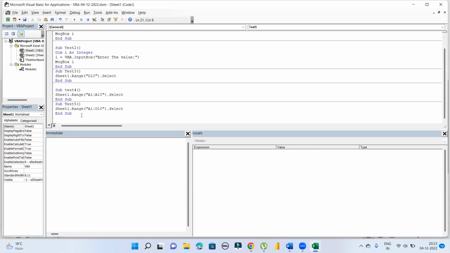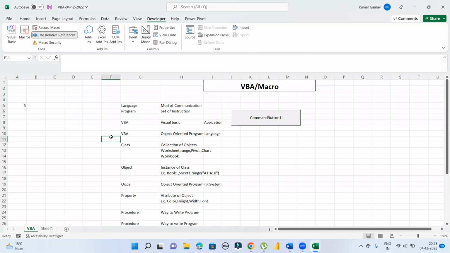And then, how to use these functions: xlUp, xlToRight, xlToLeft, and xlDown. So let's see. Suppose this is the range here.